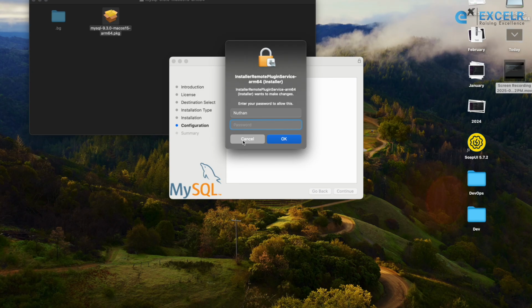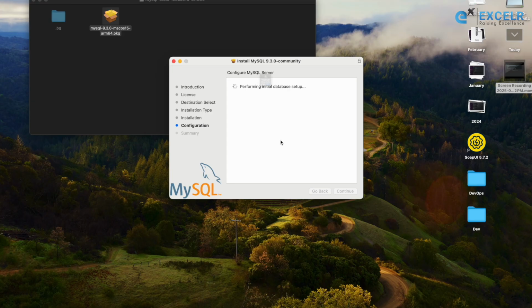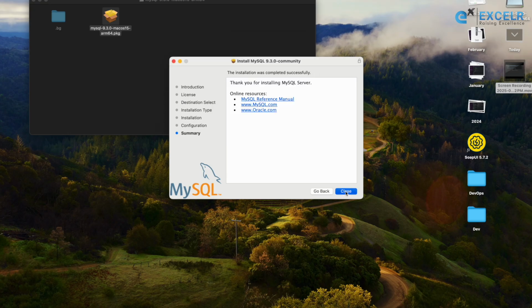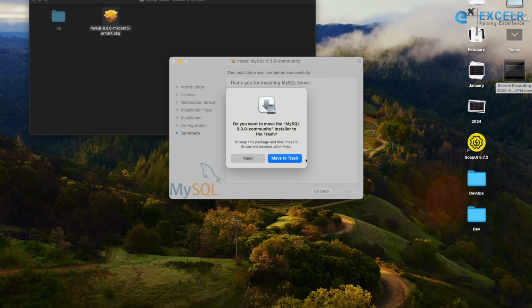Now again, we have to provide the system password and click on OK. It will take a few seconds. Now, again, click on allow and close. So it is asking us to move it to trash or to keep it. We will go with keep.